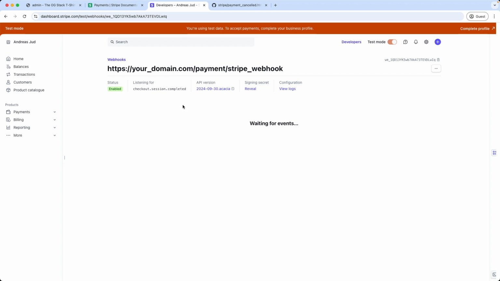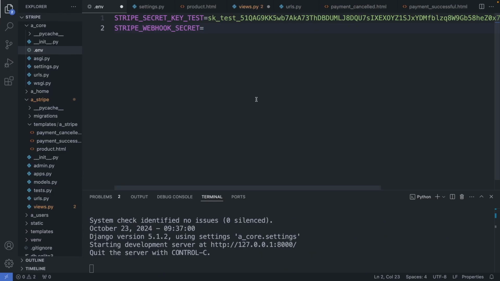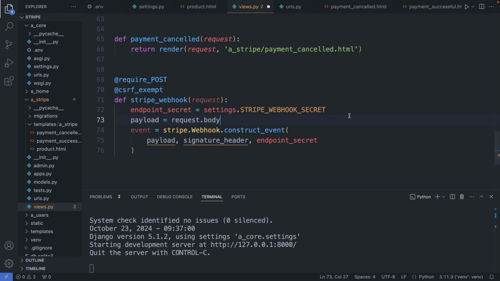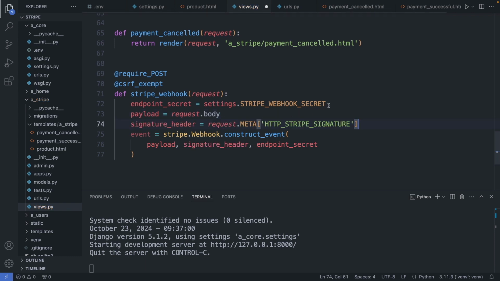And the key we are looking for to connect to our application is the signing secret here. We click here to reveal the key, copy the string, and add it to the environment variable. Alright, save this file. And now back to the function. So the endpoint secret is now defined. The payload is the body of the request, and the data here comes in a JSON format. And the signature header we get from request.META.